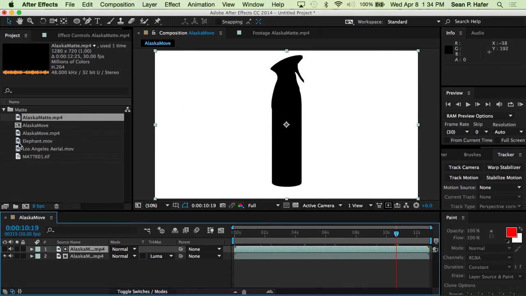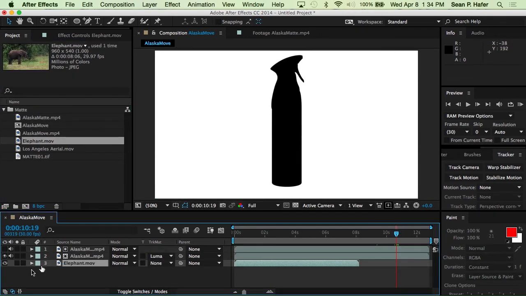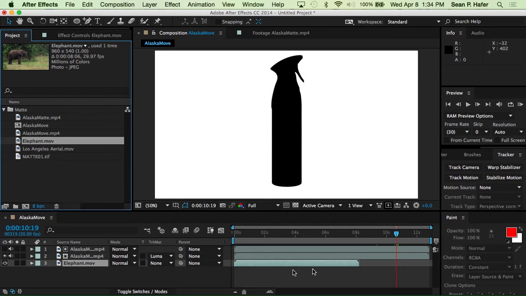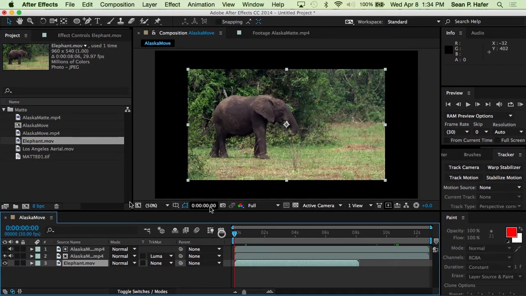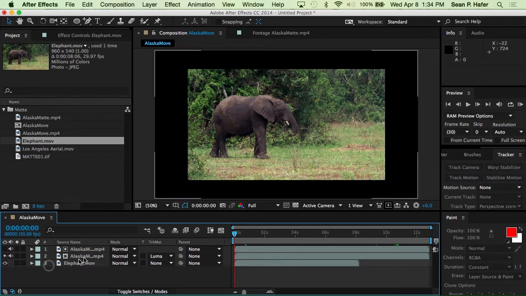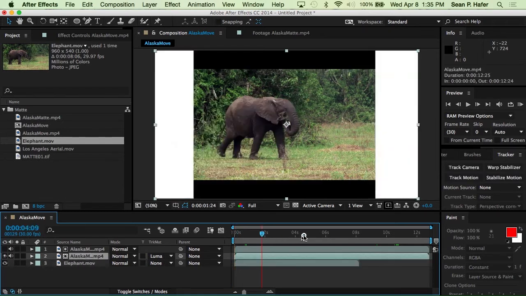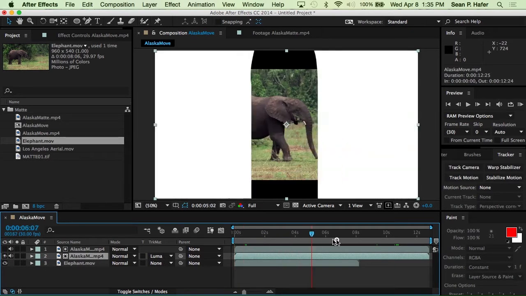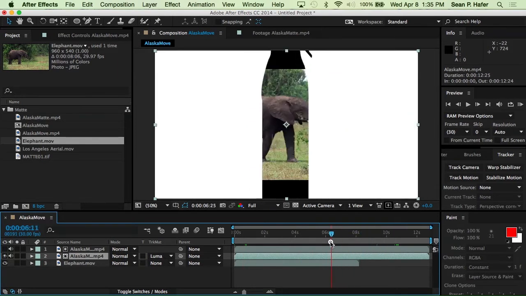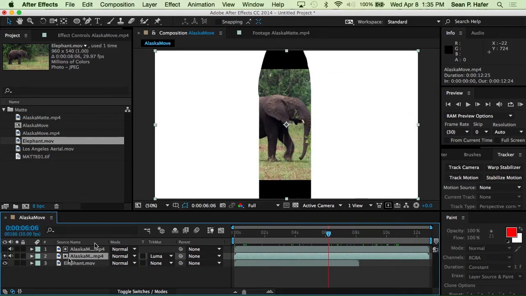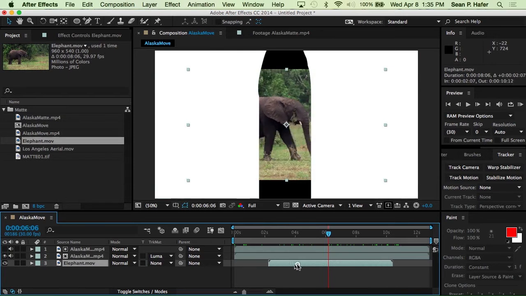Let's throw something behind it just so we can see what's going on. So we've got our elephant right here. Move him. So he's below. All right, so obviously that's backwards. That's not what we wanted, right? So let's go ahead and move that forward so we get a little more.